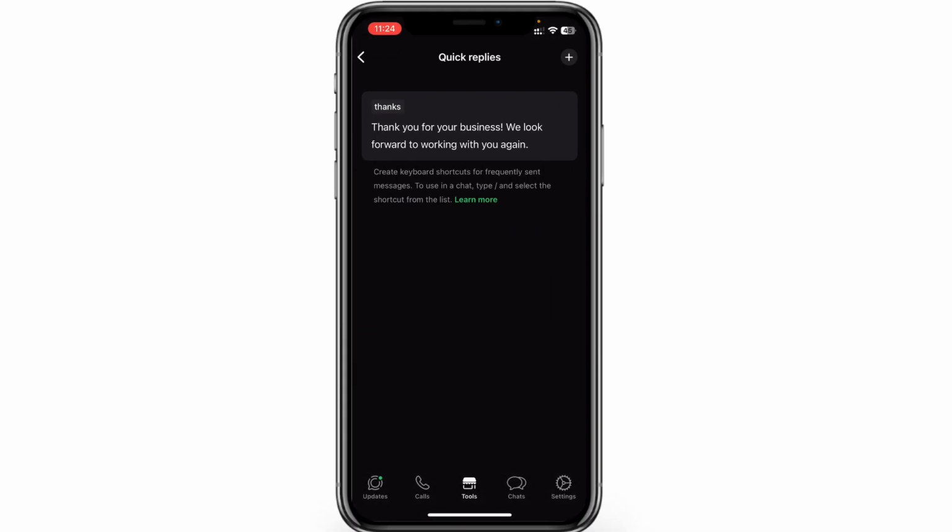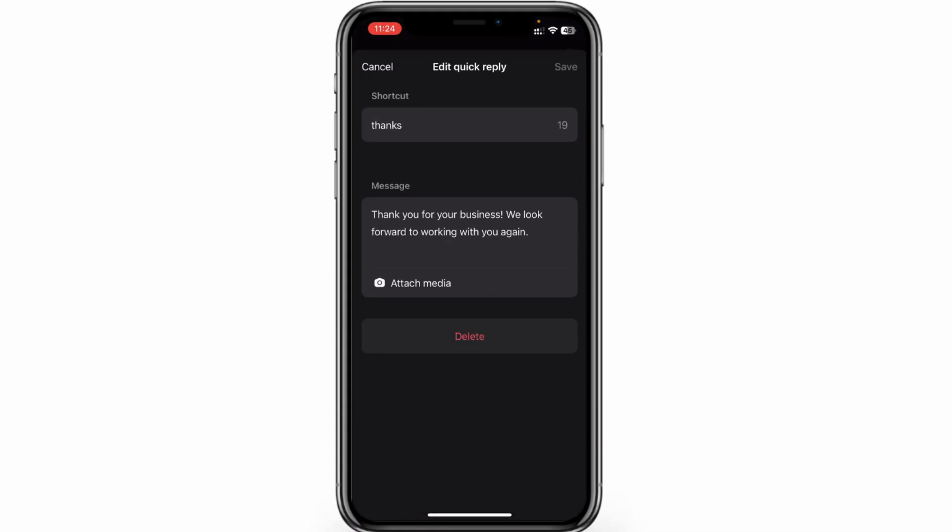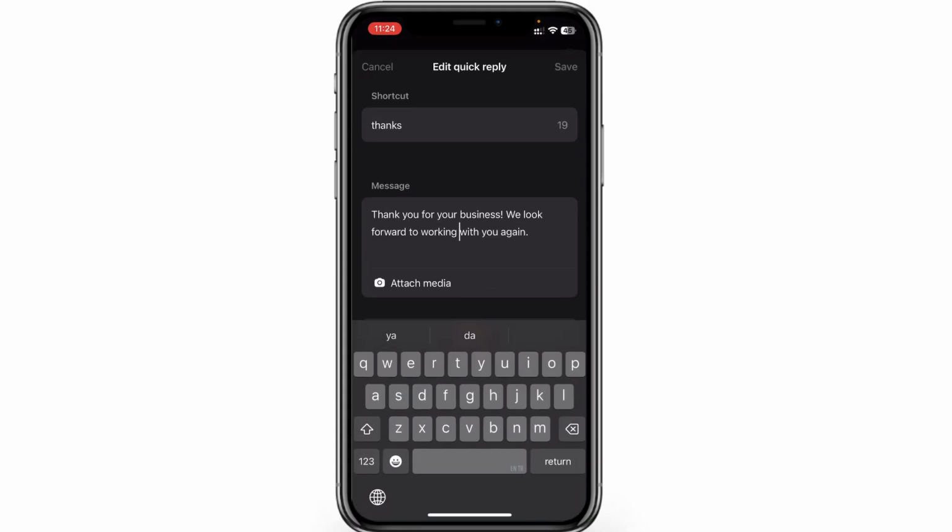If you want to add quick replies, you can also do that. As you can see, these messages are provided here. You can edit them and you can add whatever you want.